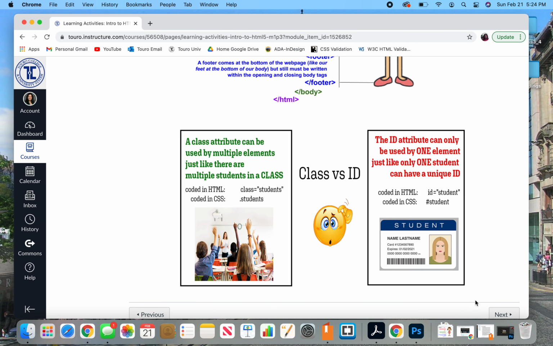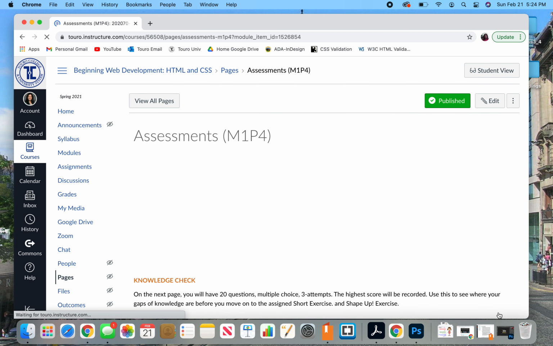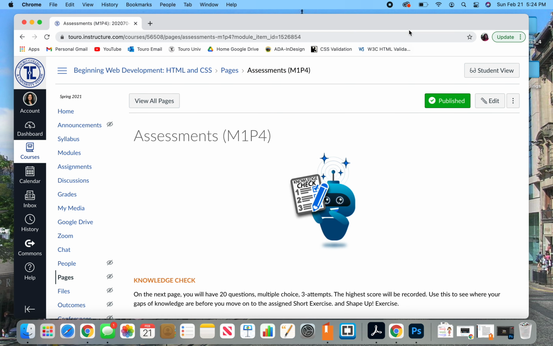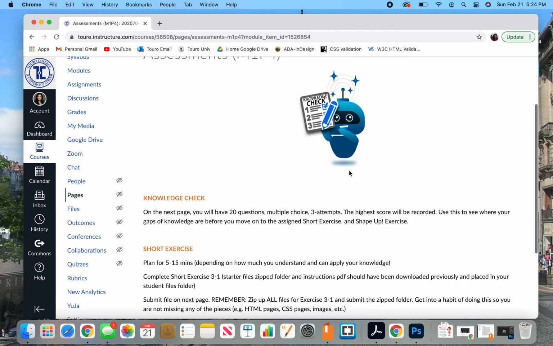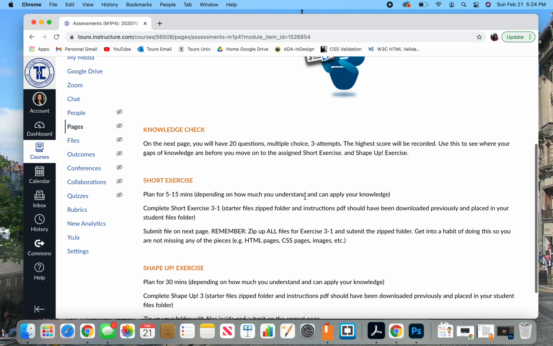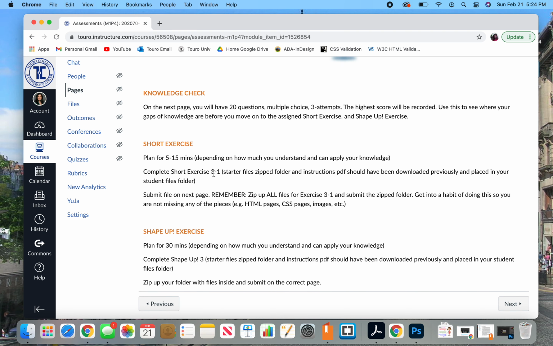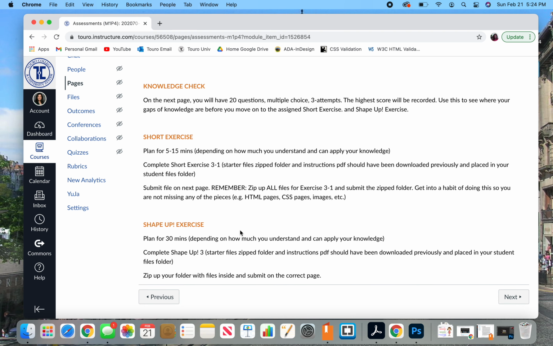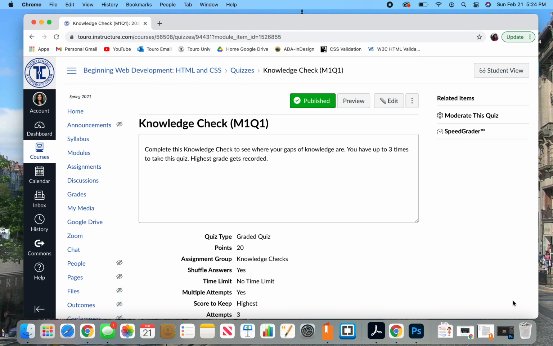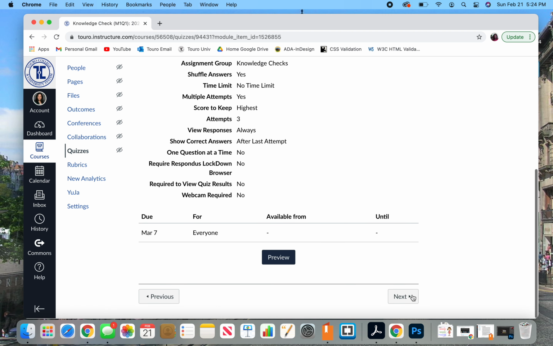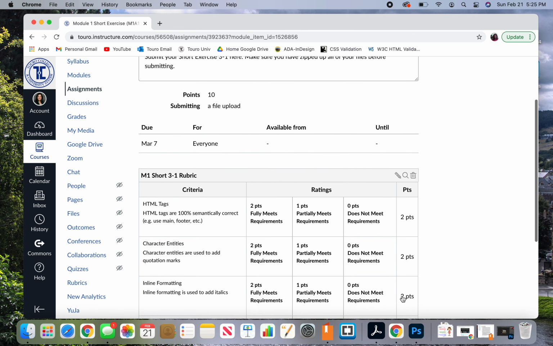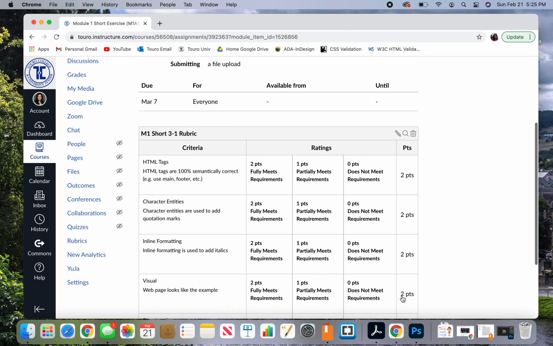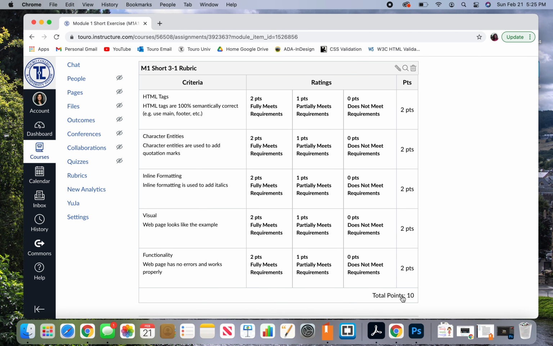All right, and then the next page that you will encounter is your assessments page. This here will outline your knowledge check, your short exercises, and explain which one you're doing, your shape up exercises. Then it goes into your knowledge check right after that. Then you have your short exercise, and I have provided a rubric for each one.